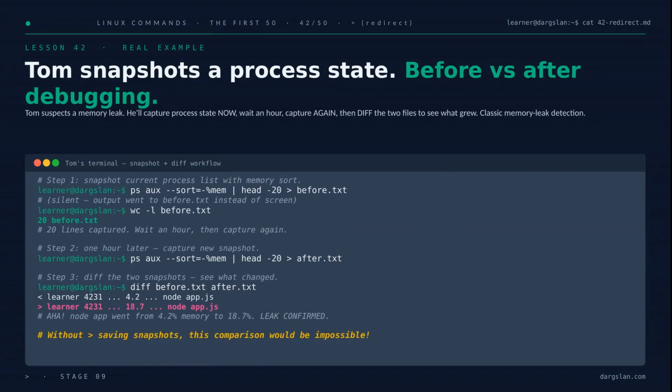Let's see this in action with Tom. He suspects a memory leak, so he snapshots the top memory-hogging processes into before.txt, waits an hour, then captures the same view into after.txt. Notice how ps aux is piped into head and only then redirected to a file. Pipe feeds the next command, redirect saves the final result. One quick diff later and there it is. Node jumped from 4% memory to 18%. Leak confirmed. Without redirecting those snapshots to disk, that comparison simply couldn't exist.